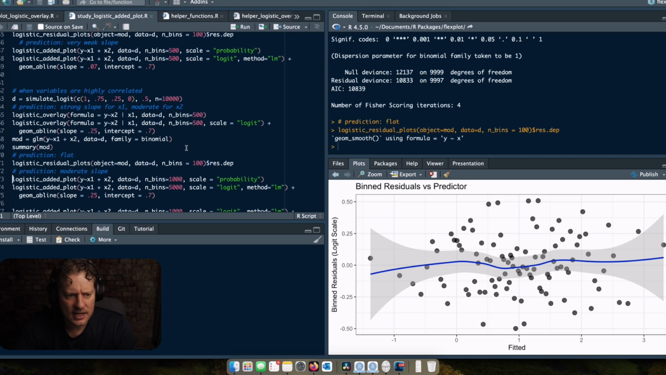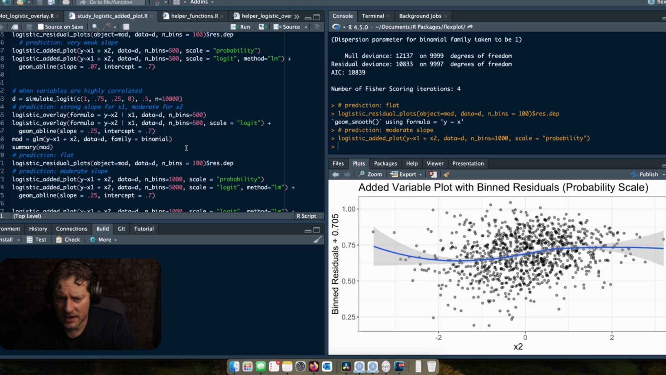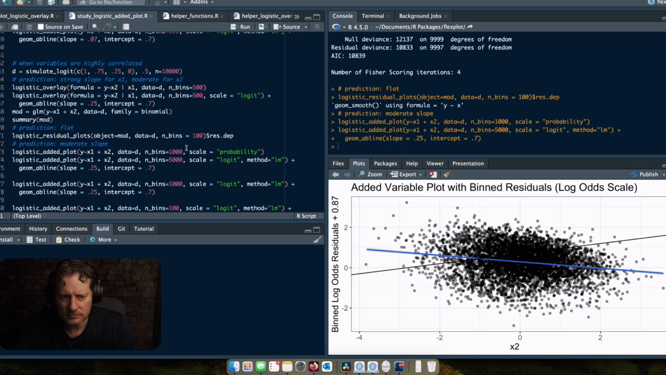Now I'm predicting a moderate slope for the added variable plots. So I am subtracting out the effect of x1 and looking at the x2 relationship. And moderate slope. Now this is on the probability scale, so we see that sigmoidal shape going on. Now what happens when I do a logit scale? And this is when I discovered something that is problematic, and I still don't have a solution for it. So I expect this slope to be 0.25.